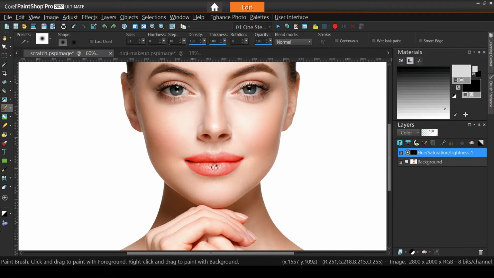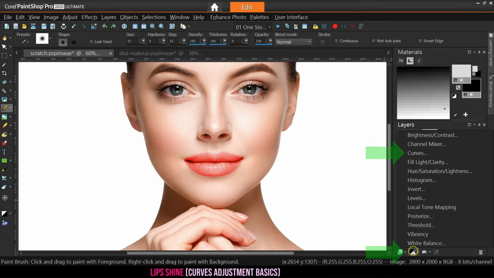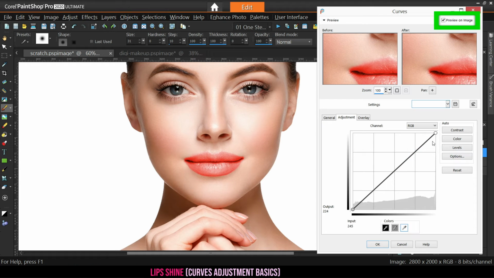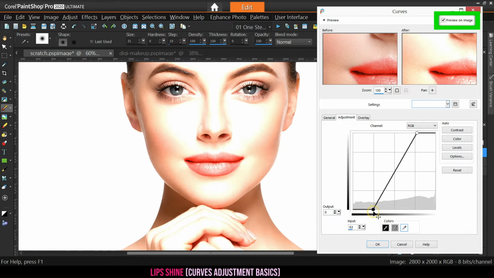We're done with the lips color, so let's make them a bit more shiny now. First I will use curves, which is available in most major photo editing programs. Then I will showcase fill light and clarity, which is a bit more intuitive, but it's specific to PaintShop Pro. So we start by adding a new curves adjustment layer, with extreme settings, and we'll fine-tune them later.